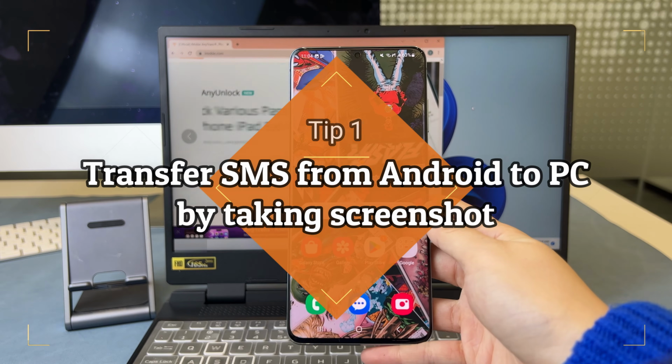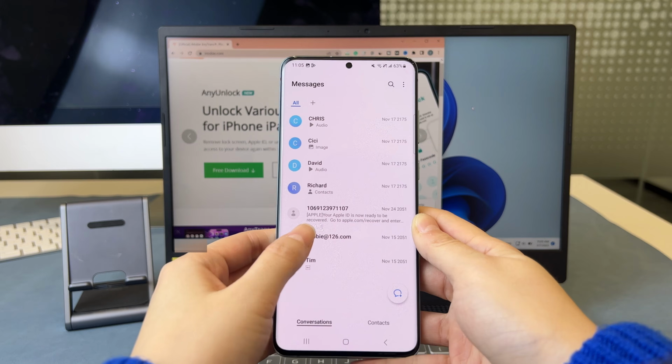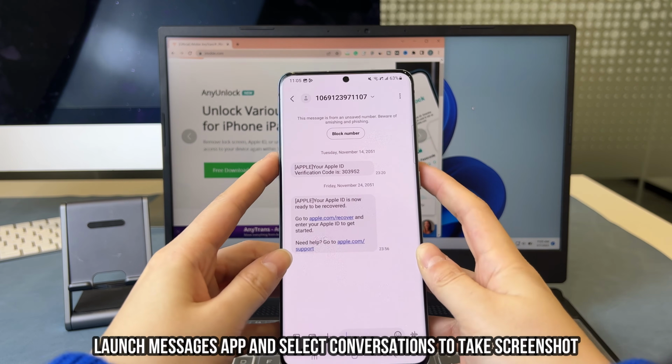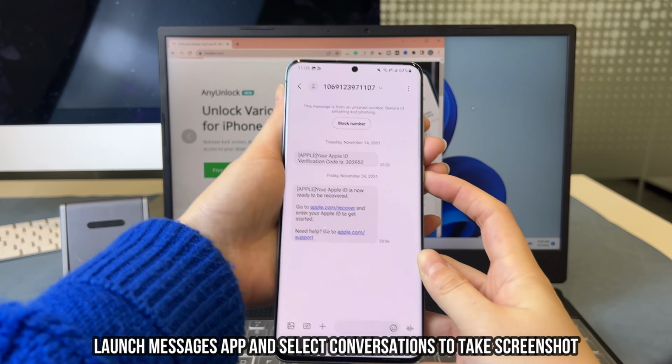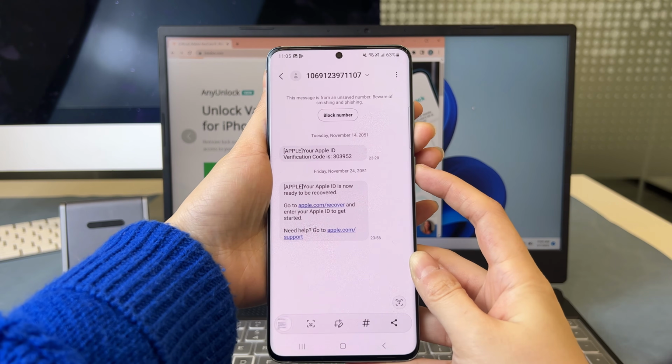The first tip, you can choose to transfer SMS from Android to PC by taking screenshot. Open Messages app on your phone and select the conversation you want to transfer. Take a screenshot and save the picture to Photos.